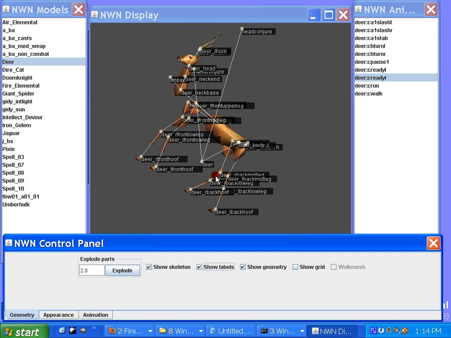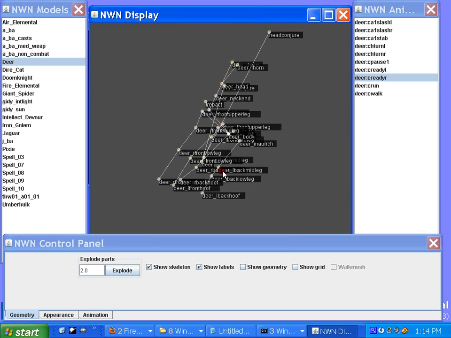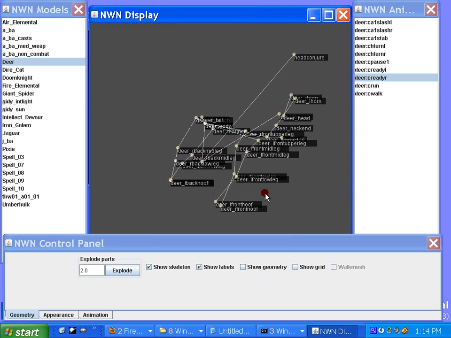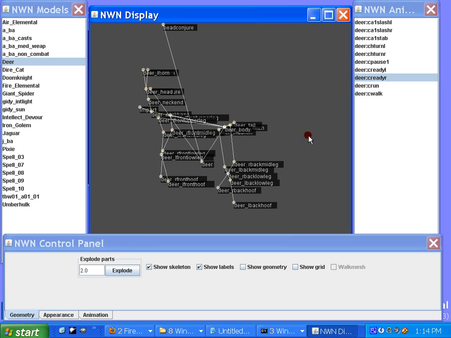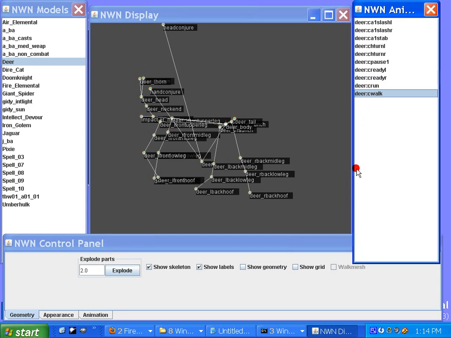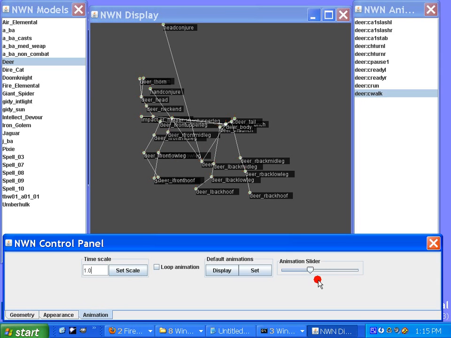Now there's a lot of stuff going on here, so let's turn off geometry by clicking show geometry. And now we can just look at the nodes. If you need to, you can increase this explode to explode it out even further. And you can also play animations with it to see how each of these nodes moves around. Now the reason it's not animating right now is because we haven't clicked on another creature yet, so it's still locked in that animation slider mode.